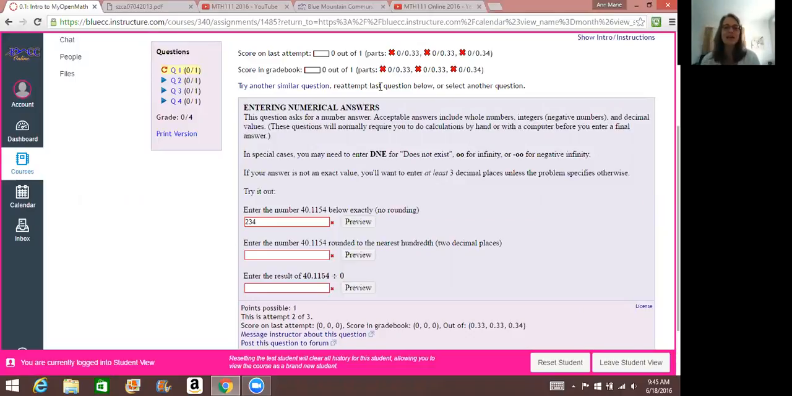Now, here's the thing. You have 3 attempts at each of these problems. I cut you off at 3 on this one because you haven't gotten it with 3. In 3 attempts, you probably need to ask a question. On most of the homeworks, I will have set that so that you can have an unlimited number of attempts.